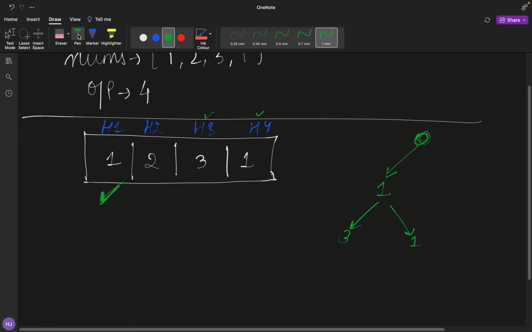Suppose I decide not to rob house number 1, I decide to rob house number 2. This is the second case, that I decide to rob house number 2 instead of robbing house number 1. So after robbing house number 2, what all houses can we rob? Can we rob house number 1? No, because house number 1 is adjacent to house number 2. Can we rob house number 3? No, we can't, because house number 3 is adjacent to house number 2. But we can rob house number 4. Yeah, that's the point. So let's draw a decision tree for this as well.